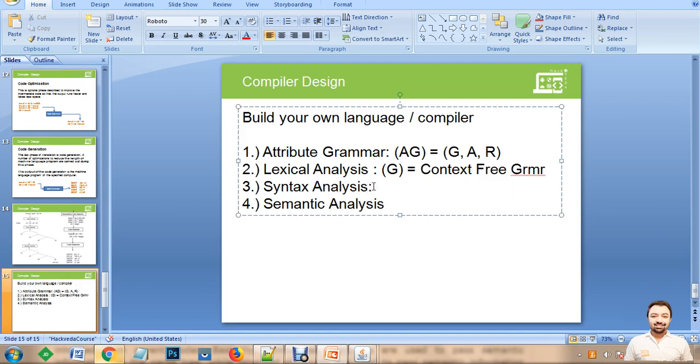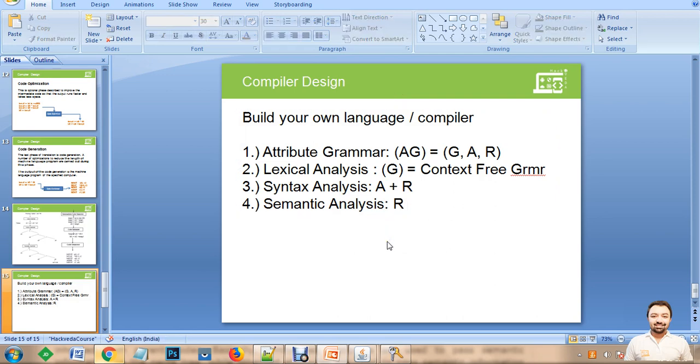In the syntax analysis phase, syntax analysis and semantic analysis are done at the same place. So it considers attributes as well as the rules, and here semantic functions are defined within the rule. So these are the three levels which you have to understand. Using attribute grammar, you can quickly create a language or a compiler for that language.